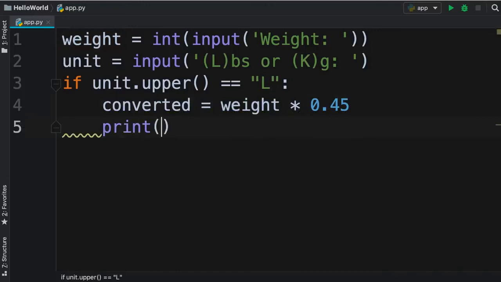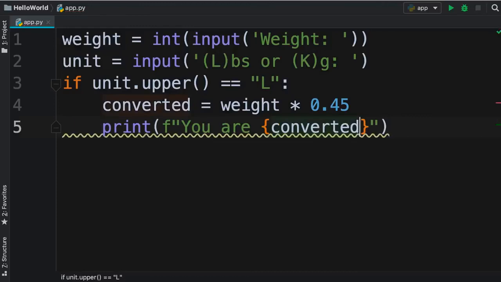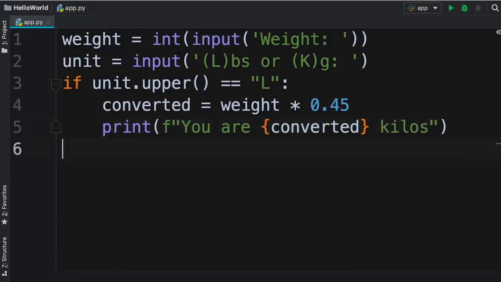Then we print. Here we can use a formatted string. So we prefix the string with f. We add curly braces to dynamically insert the value of the converted variable. And finally, we add kilos.